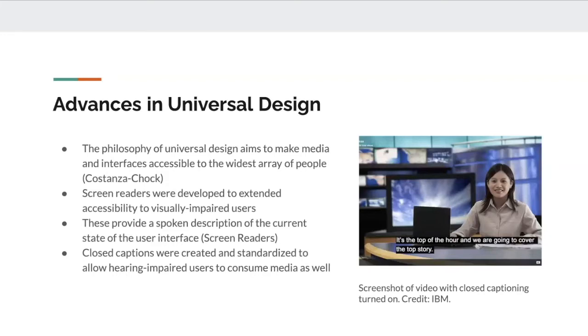Next, let's talk about universal design. Constanza-Chalk argues that a drive to improve the user experience without the need for the user to make any adjustments gave birth to the philosophy of universal design. A great example of a universally designed tool is a screen reader. According to the American Foundation for the Blind, screen readers provide their users with a spoken description of the current state of the interface. This technology allows visually impaired users to interact with an otherwise inaccessible visual-based interface using voice cues.